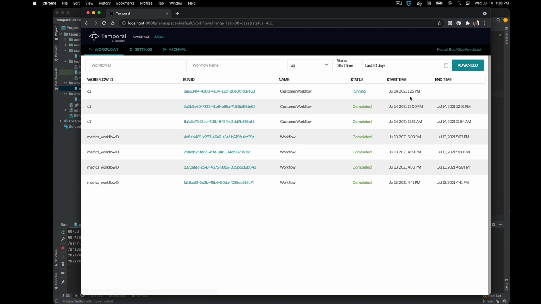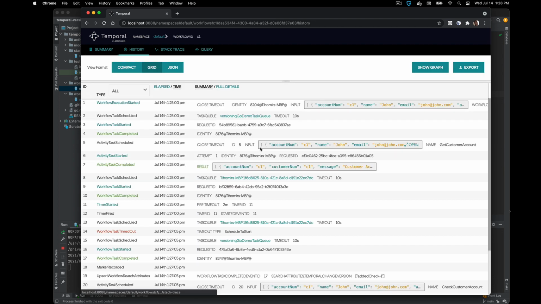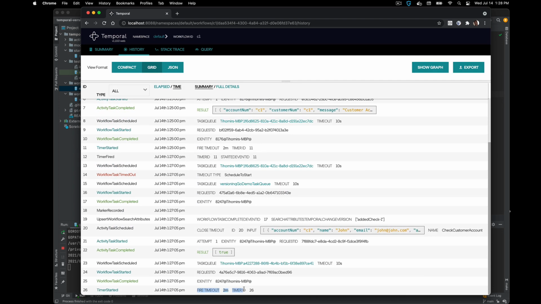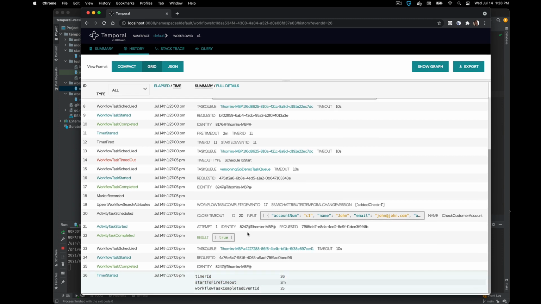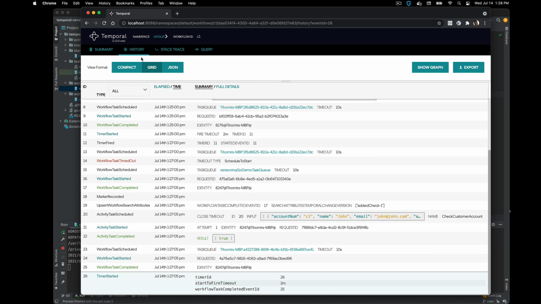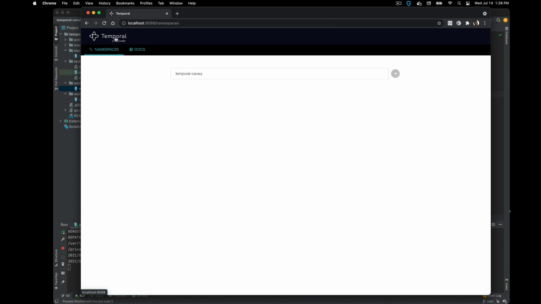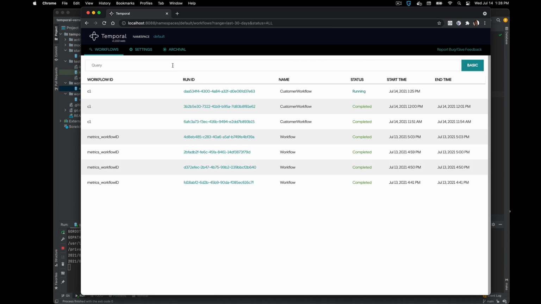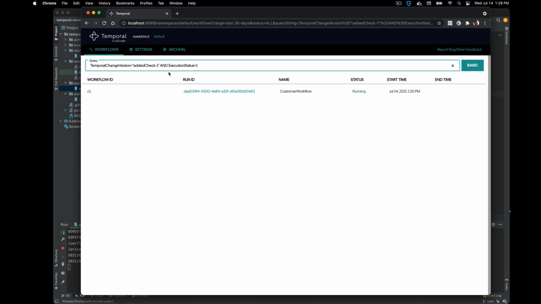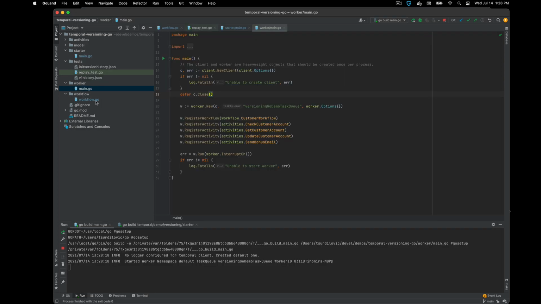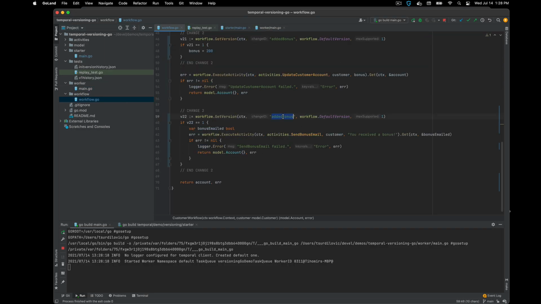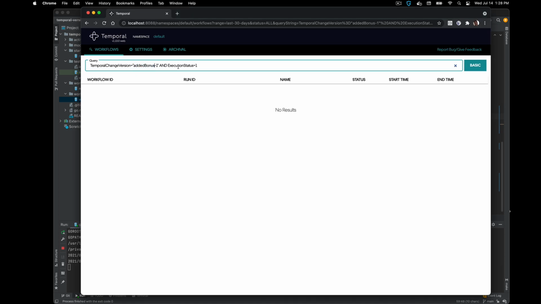So now if we see our workflow is still running, it is currently in, again, firing on our 2-minute timer. It has completed. And if we look back at our queries, we see that we can also check it for our change called added bonus. And in this case, our workflow instance is already completed, but we do have a workflow that was tagged with the temporal change version added bonus 1.